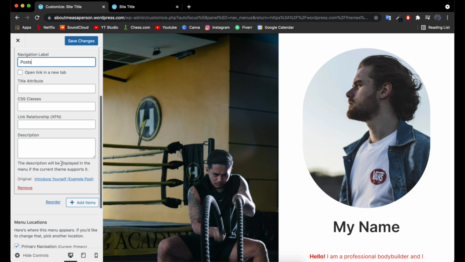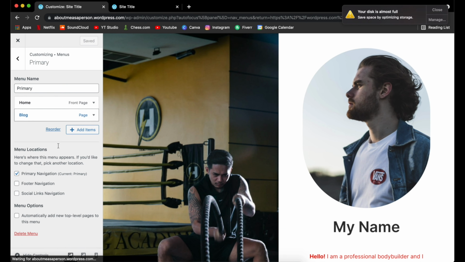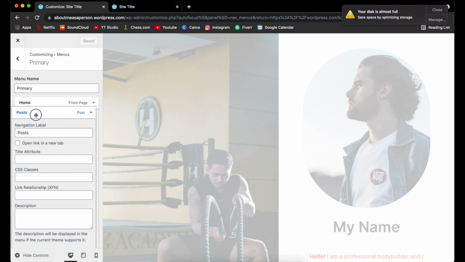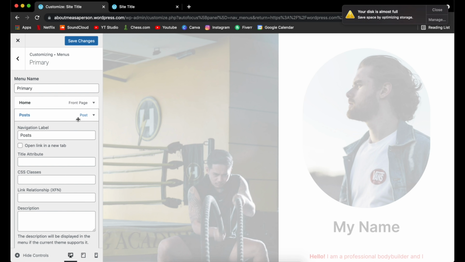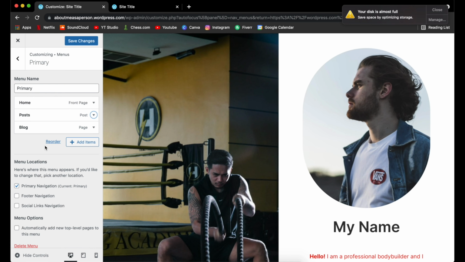If you want to save the changes for the menu, just click on the Save Changes button at the very top. And if you want to change the order of these options, you can actually just click on one and then drag it to where you want to go. So if we want to move posts right after home, now our order becomes home and then posts, followed by blogs, just like that.